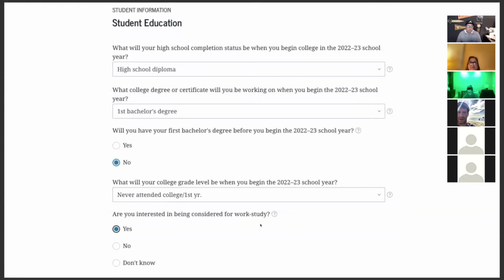The next page that will bring up is the student's education. Now, coming out of high school, you will have a high school diploma. It'll either ask you if you have a GED or some other type of certificate. For you, you're going to go ahead and put high school diploma. And then what college degree or certificate will you be working on? So you're going to put in first bachelor's degree. And you'll see there's a menu of options such as second bachelor's degree, master's program, or credential, or an AA. So we'll go ahead and put first bachelor's degree.